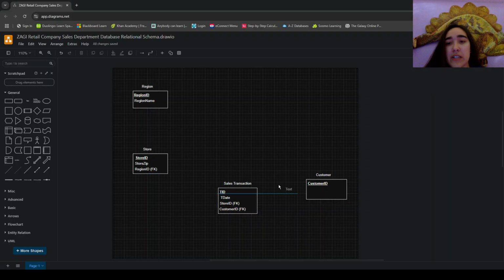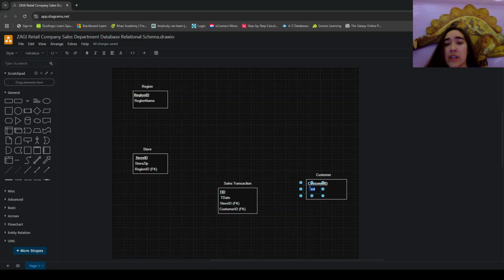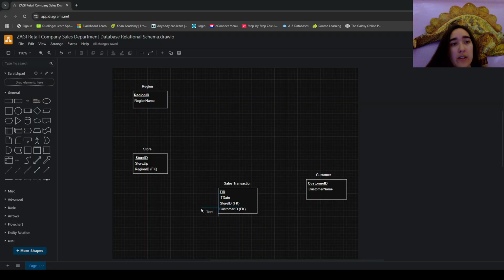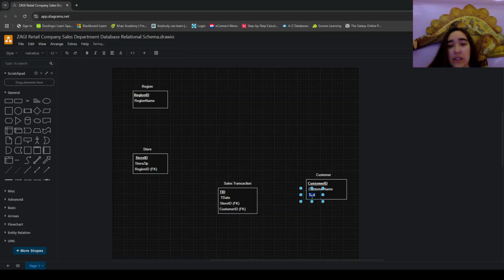Underneath customer ID is going to be a normal attribute, which is going to be our customer name. Slide that over. And then we're going to put in our final attribute. No foreign keys on this one. It's just going to be the customer zip.